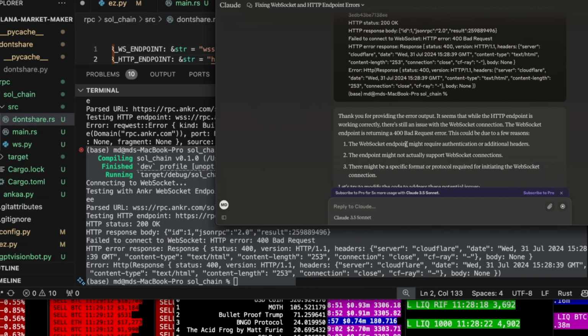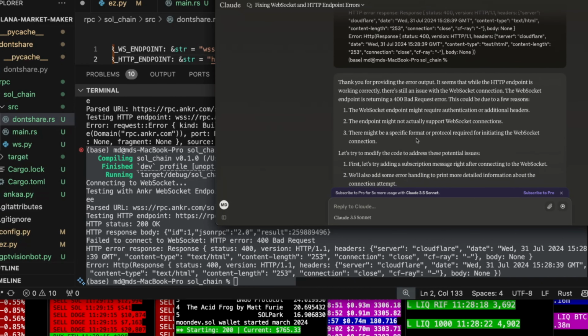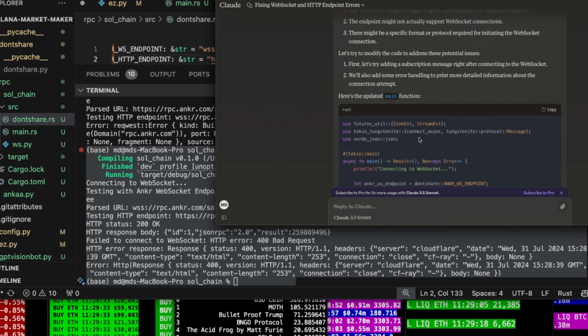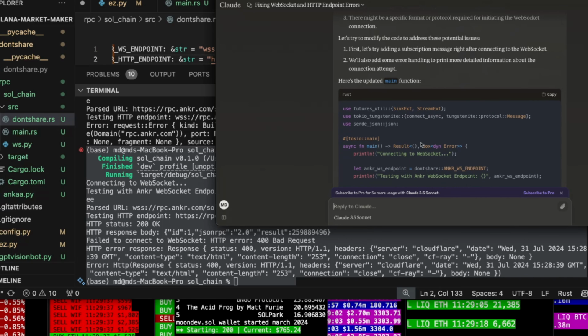HTTP endpoint is working correctly. There's still an issue with WebSocket connection. The WebSocket endpoint is returning 400 bad error. This could be due to a few reasons. The WebSocket endpoint might require authentication or additional headers. The endpoint might not actually support WebSocket connection. There might be a specific format or protocol required for initiating the WebSocket connection. Let's try to modify the code to address these. First, try adding subscription message right after connecting to the WebSocket.